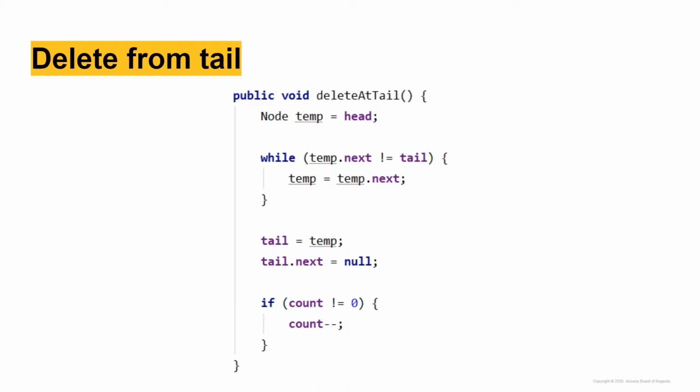Once the loop exits, we know that temp is the previous node to tail, right? So then we can just assign tail to temp to make temp the new tail. Since temp is pointing to the old tail, it still has a reference, so it's not deleted quite yet. We have to set tail.next or temp.next, either way, equal to null. Then we'll completely sever that node from our linked list, and it will just be deleted. And then again, if the count is greater than 0, take the count down.